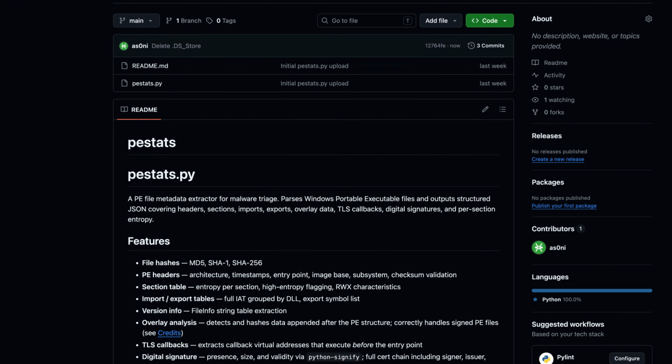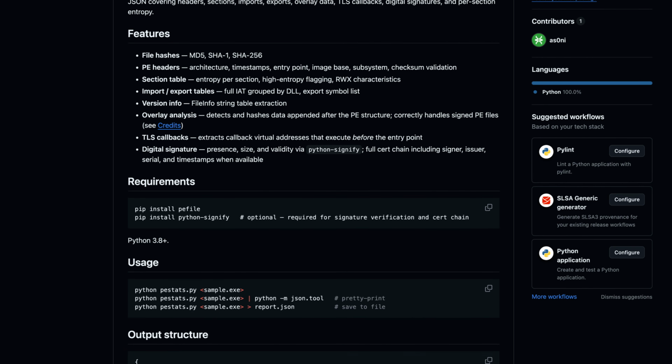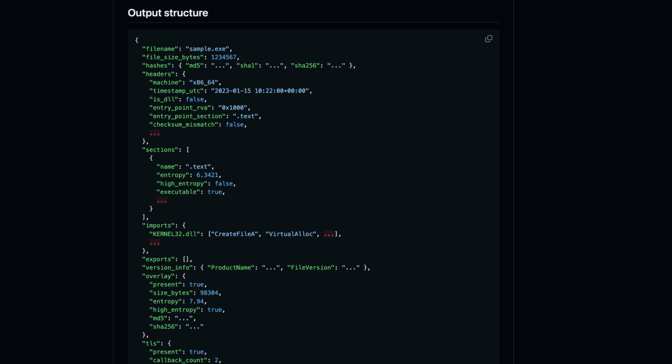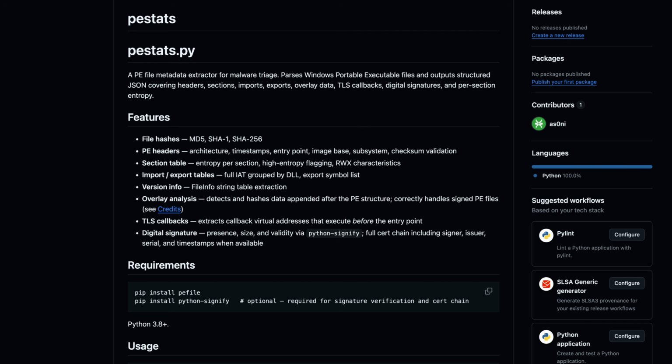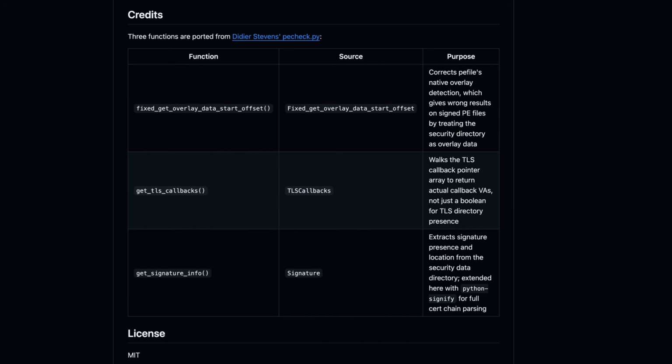It pulls basic PE file information like its imports, exports, and entropy, and it outputs all of that in JSON format. There are tools that do similar things, but it was honestly faster to have Claude write exactly what I needed. It does borrow some code from Didier Stevens' pecheck, which I've credited in the source, and there's a link to the GitHub repo in the description.